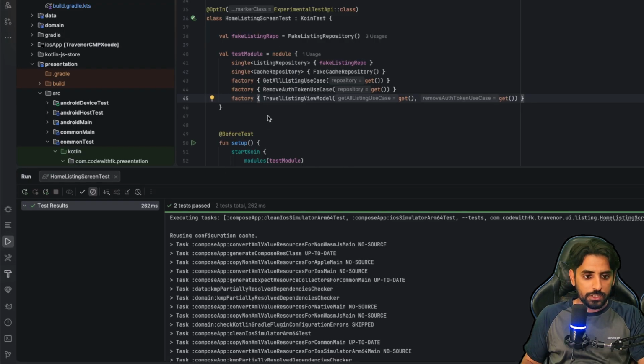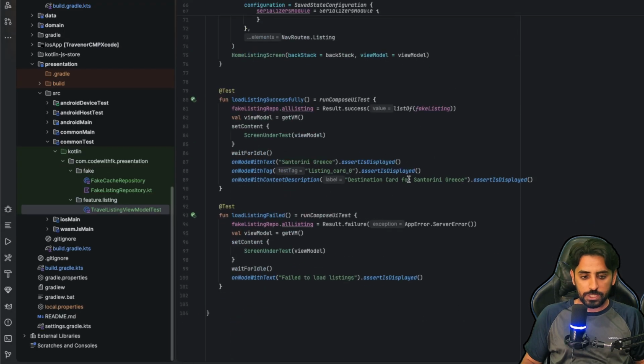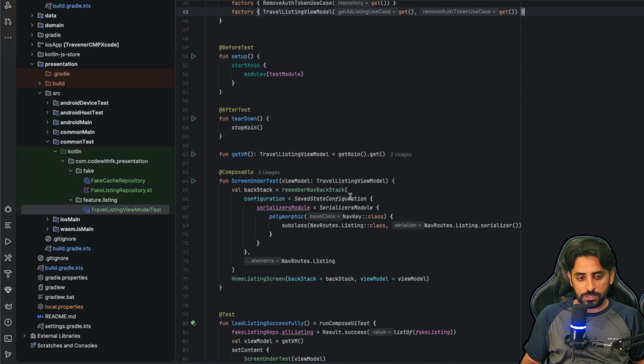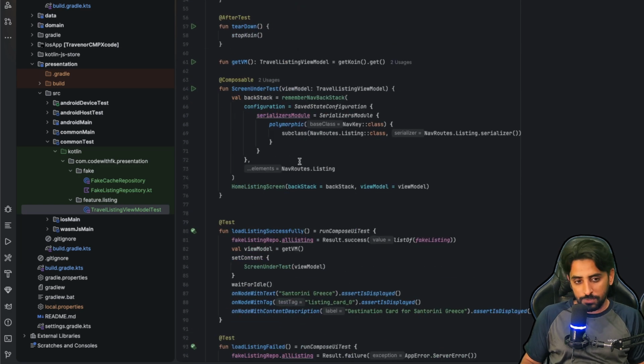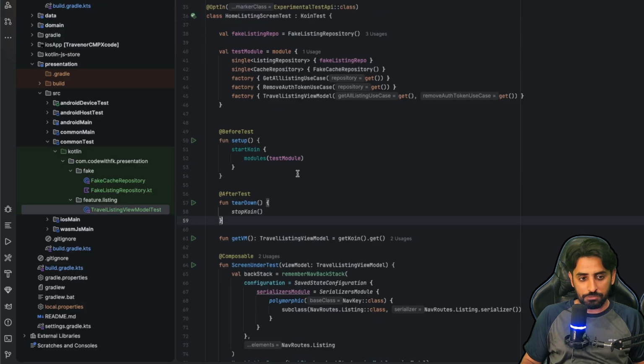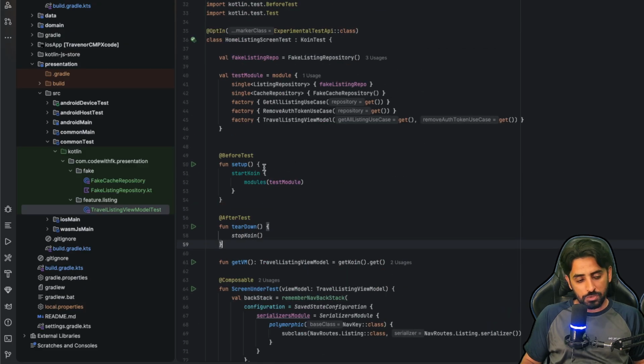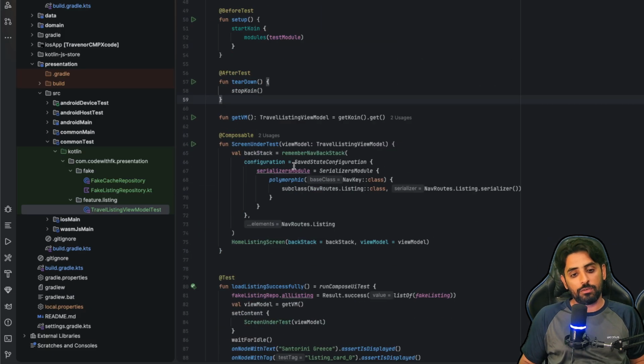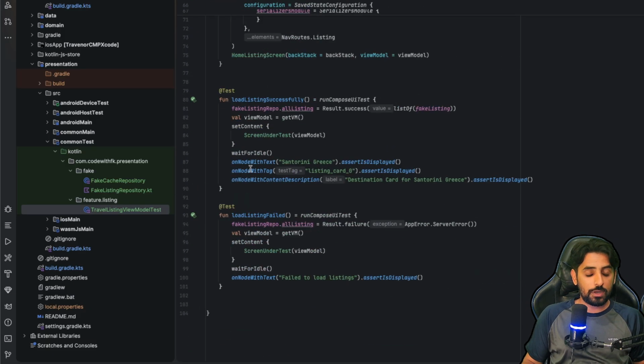And now you can see the test ran successfully. This was basically similar to what we did for the rest one, but this time I first showed you how you can manually handle it, and then also how you can leverage Koin into this as well. So this was a bit about how you can create Compose UI tests for your project.